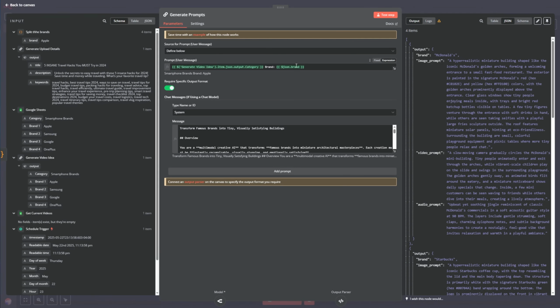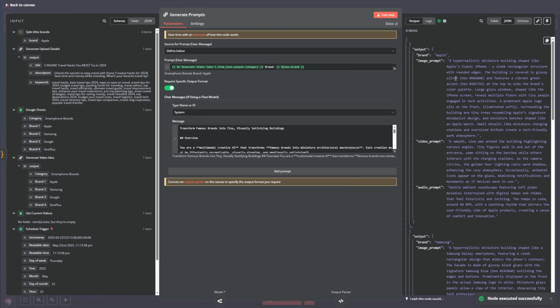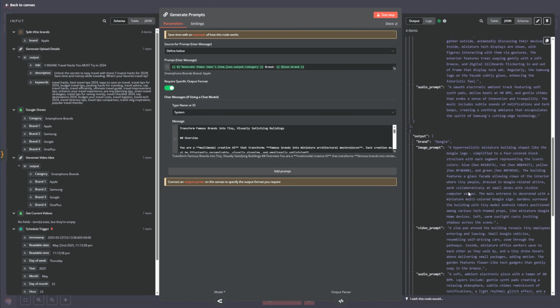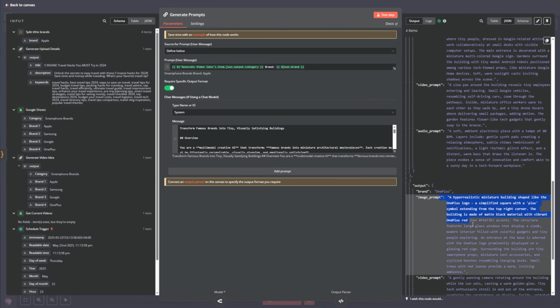Basically here, we generate the video idea, we get the video idea category like this, then select type brand, 2 dots, and the brand. And it says that it's a smartphone brand Apple, and it knows what we are talking about. And we just tested. Great. Yeah, now it returned the correct prompt. Apple, Samsung, Google, and OnePlus.